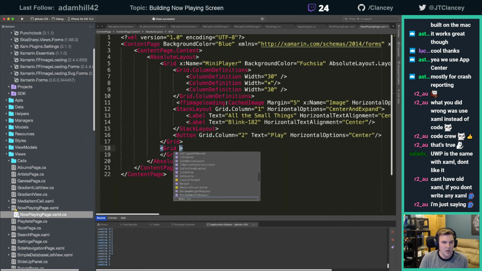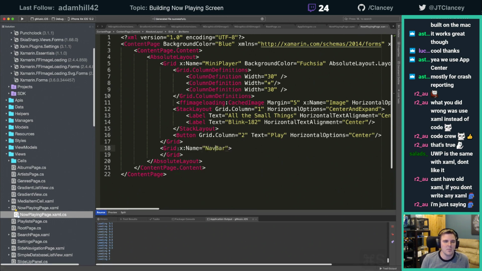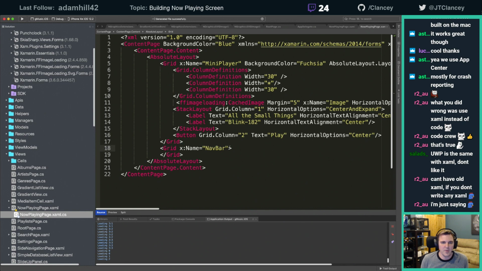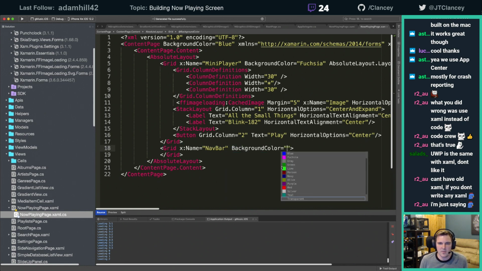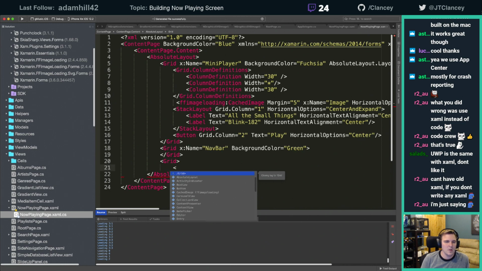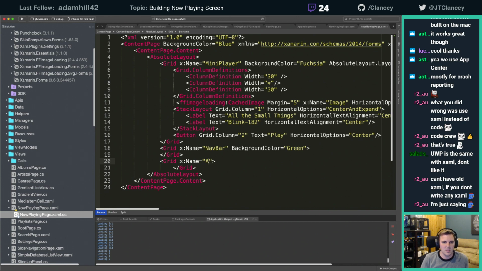So now we've got our grid. Let's do name again. This one's going to be our nav bar. I'm going to leave the name up front. Background color of green. Let's do grid again. And let's do X name. This one is album art view. And then background color. This one was our maroon one.